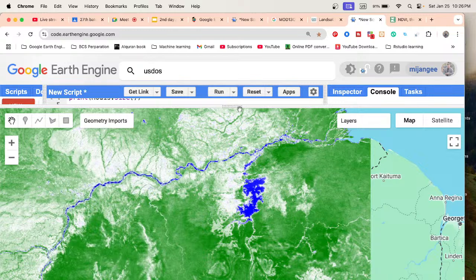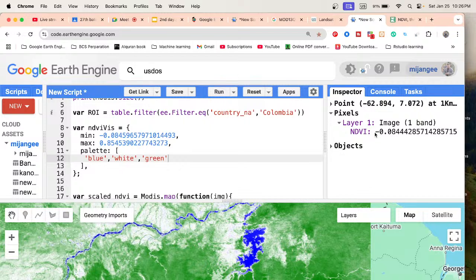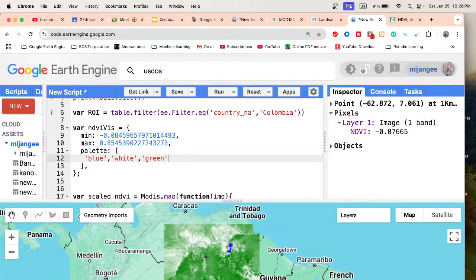Okay, if you check the pixel value, just click on the Inspector tab and click on your map, we find negative 0.8. Just click here, we find 0.8. It means that it's a dense vegetation. Negative pixel value indicates the water body. Okay, so it's one kind of NDVI map we generate from the MODIS.